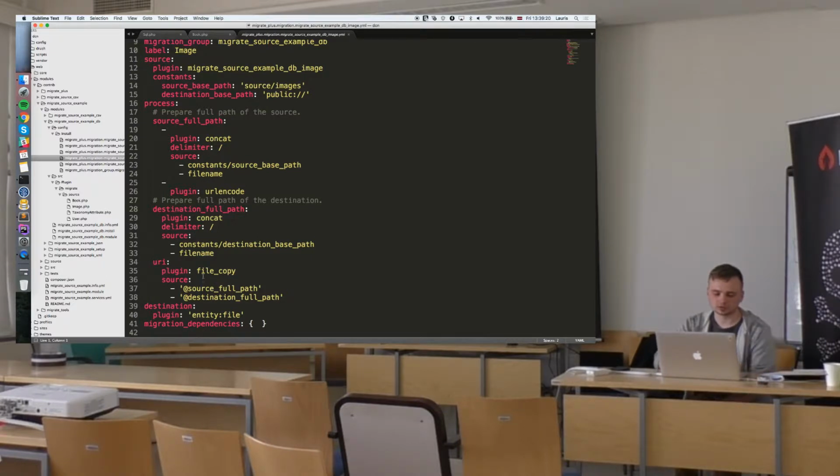And after that, the URI, which I don't remember right away, but it's using the same exact values as for the full path and for the destination.